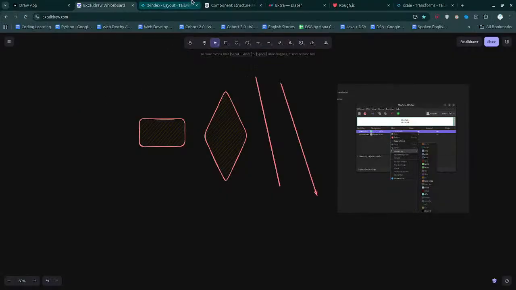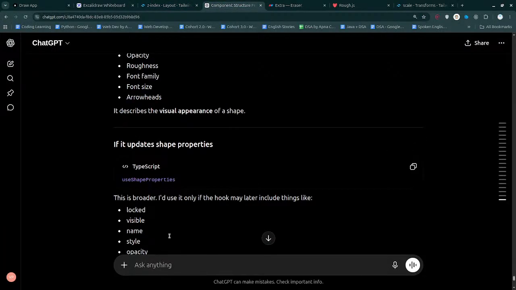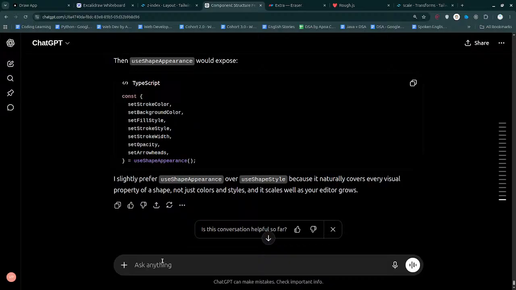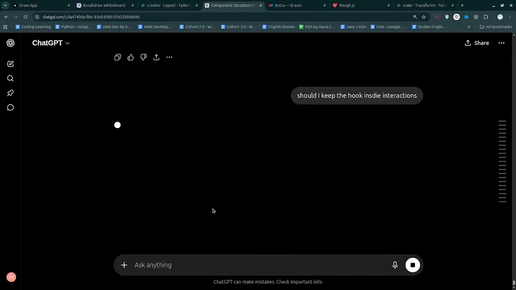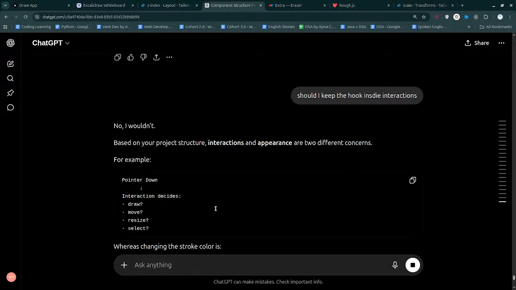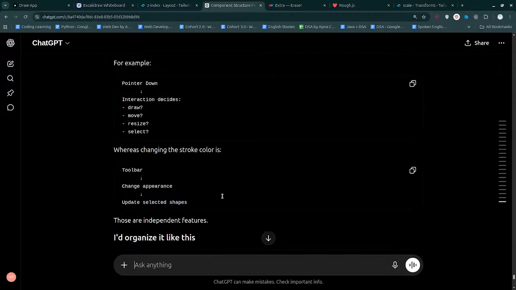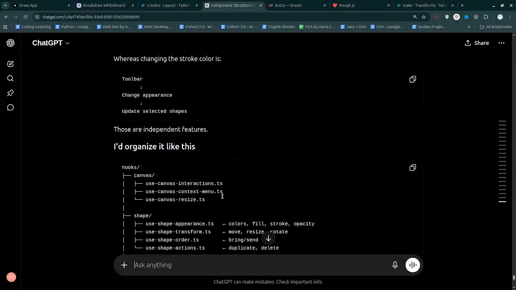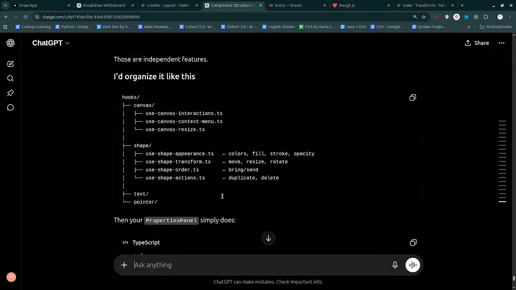And then should I keep the hook inside interactions? No, I wouldn't. Based on a project, I have concerns. Pointer-down interaction decides draw, move. Yeah, that's right. Whereas your stroke color toolbar is changing appearance later. So: use shape appearance, shape transform, shape order, shape actions.